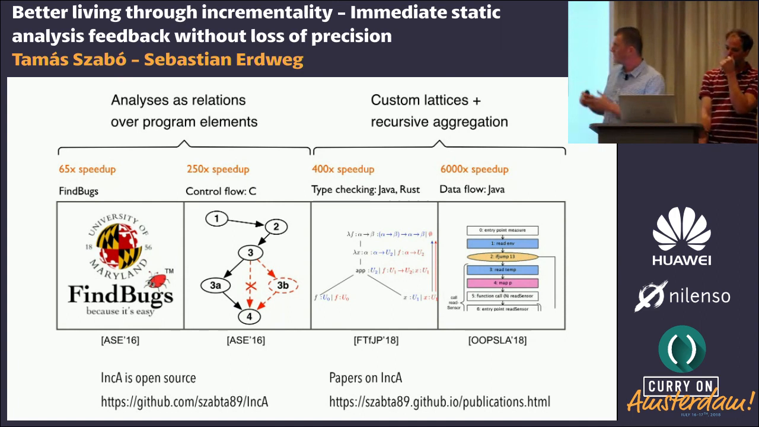So we used Inca. Essentially, this is the timeline of Inca. We started here with relational analysis, and we used that to develop FindBugs rules, for example, and control flow analysis for C. You can see here the speedups that we have achieved. This is in the ballpark of two orders of magnitude. And then we extended Inca with support for lattices and recursive aggregation over lattices. And then we used this extended framework to develop type checkers for Featherweight Java, for example, and data flow analysis for Rust, and also data flow analysis for Java, like the strong update points-to analysis that you have seen in this presentation.